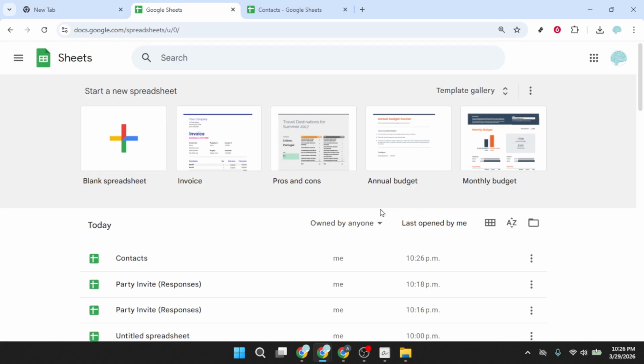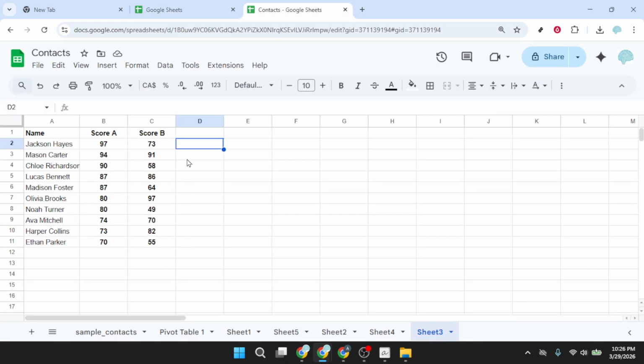With your sheet open, pick an empty cell where you want the percentage to appear. Click into that cell and type an equals sign. This tells Sheets you're creating a formula. Now, click the cell that holds the part or achieved value you want to measure, type /, and then click the cell that holds the whole or total value.